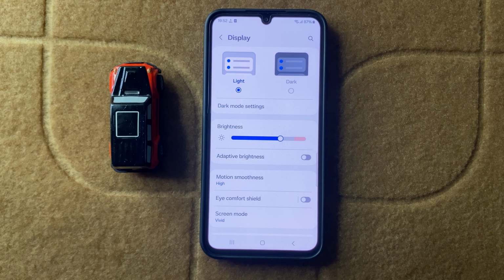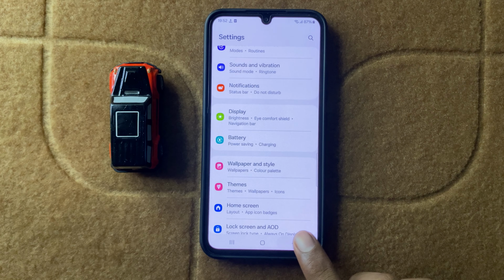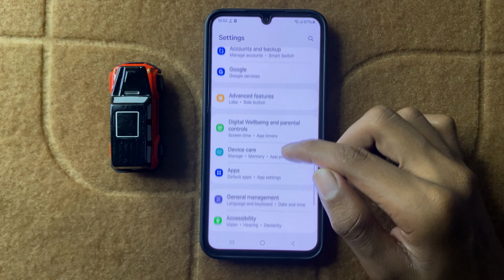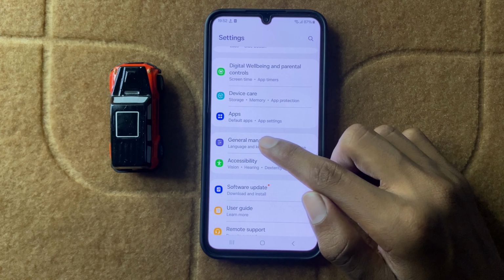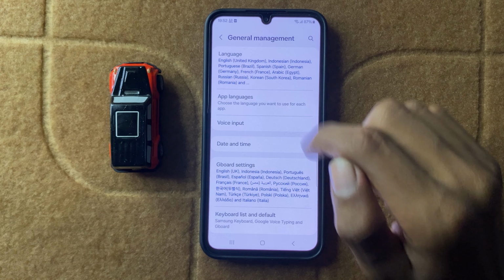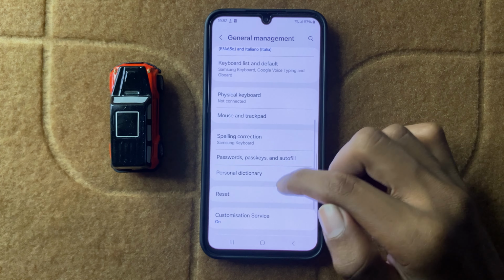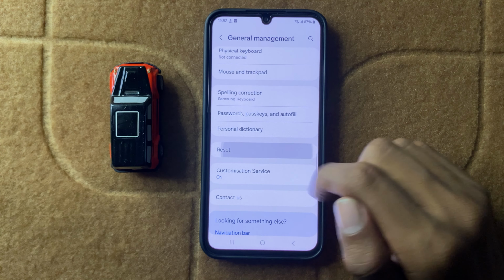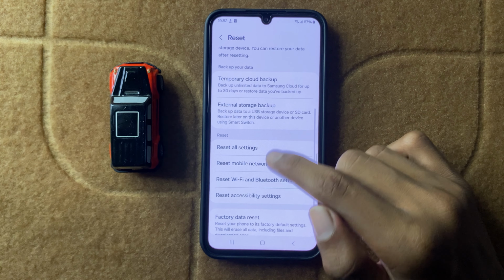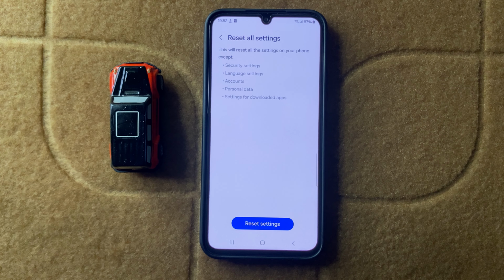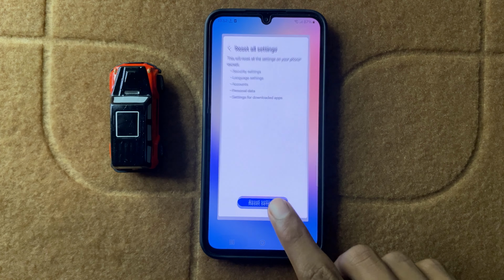If it doesn't fix your problem, then go back and scroll down and click on general management. After clicking on general management, scroll down and open reset and then click on reset all settings. After reset all the settings, your problem will be fixed.